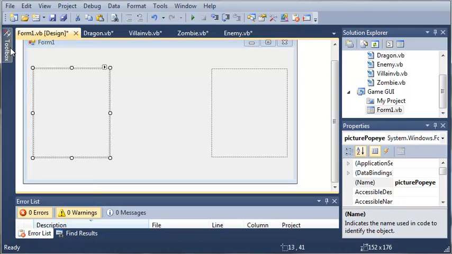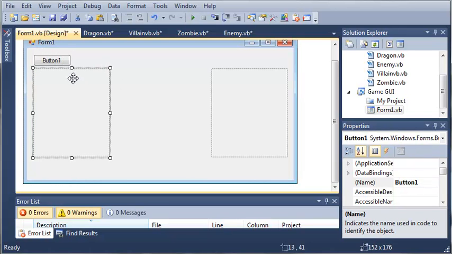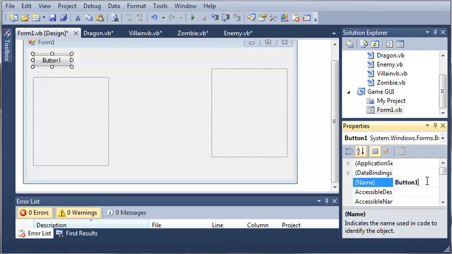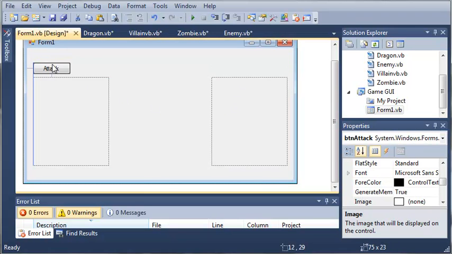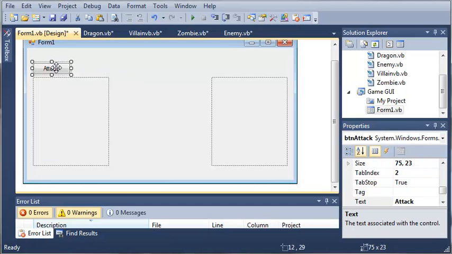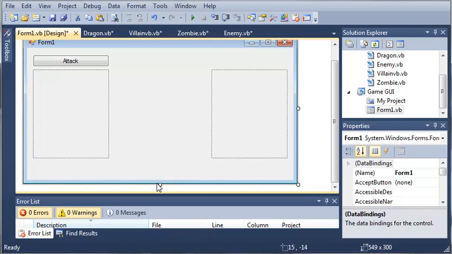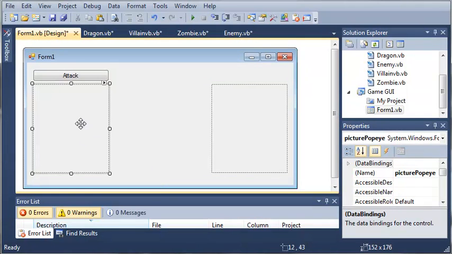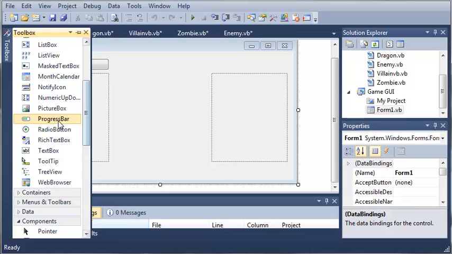So now let's go ahead and we'll add a button. So we'll set the name to button attack, and it's going to say attack on it. Now we won't be able to do anything with the villains because they're going to attack on their own, and we're going to be creating a timer that will pause their attacks for a second or two in between the time that we attack, so that it does not automatically attack as soon as your character is done attacking.